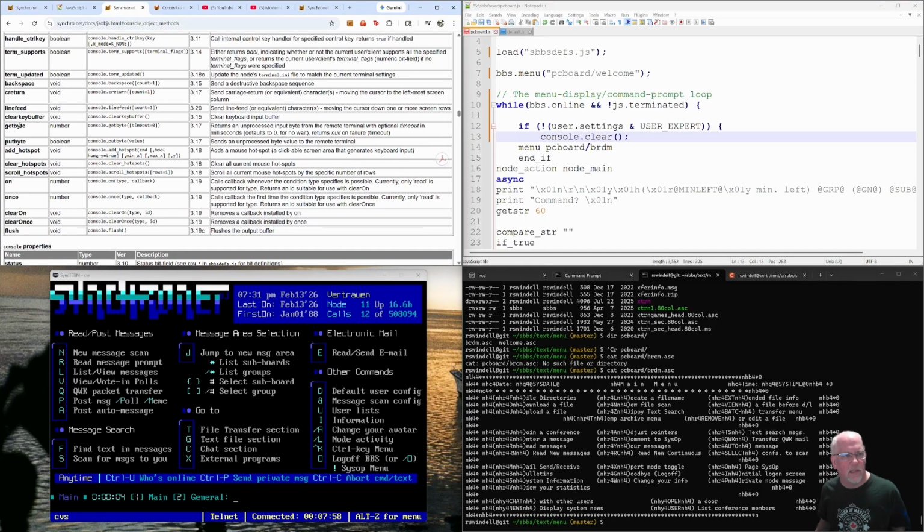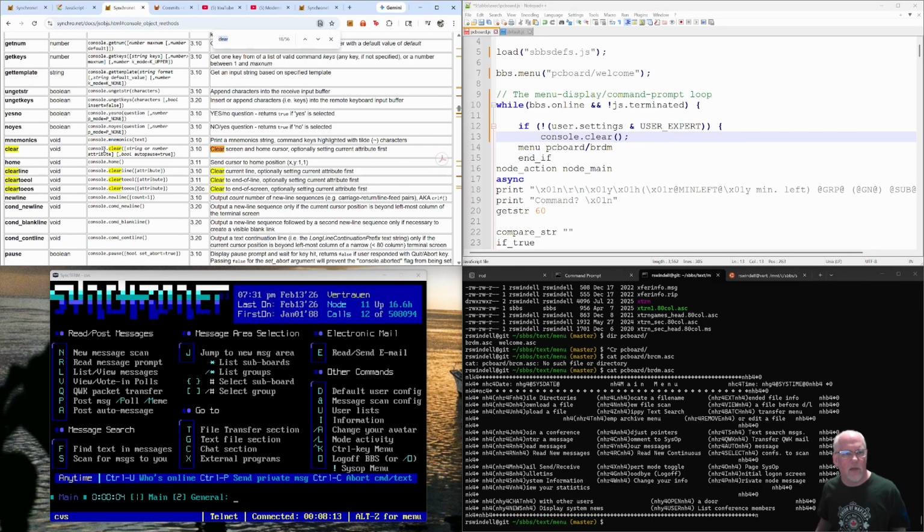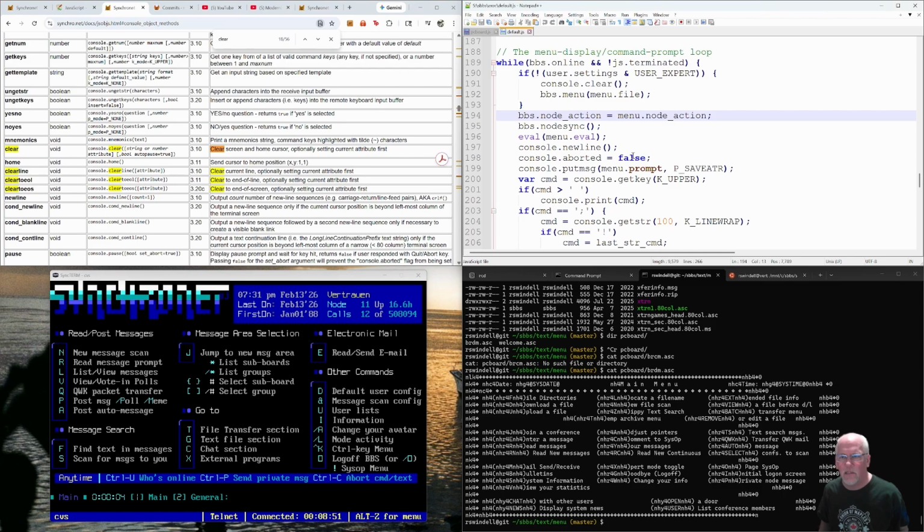It might be clear screen, something like that. Yeah, console.clear. And optionally, you can pass an attribute if you want to set an attribute before it clears the screen. All right, and then menu, and then it's the subdirectory, and it's board M. I guess that's the main menu. I guess that's what they named their main menu. And that's all for that condition, because we had an end if here. And then we're going to set our node action to NODE_MAIN. And again, you can probably find a lot of the similar code in this default shell. And again, we have it right here.